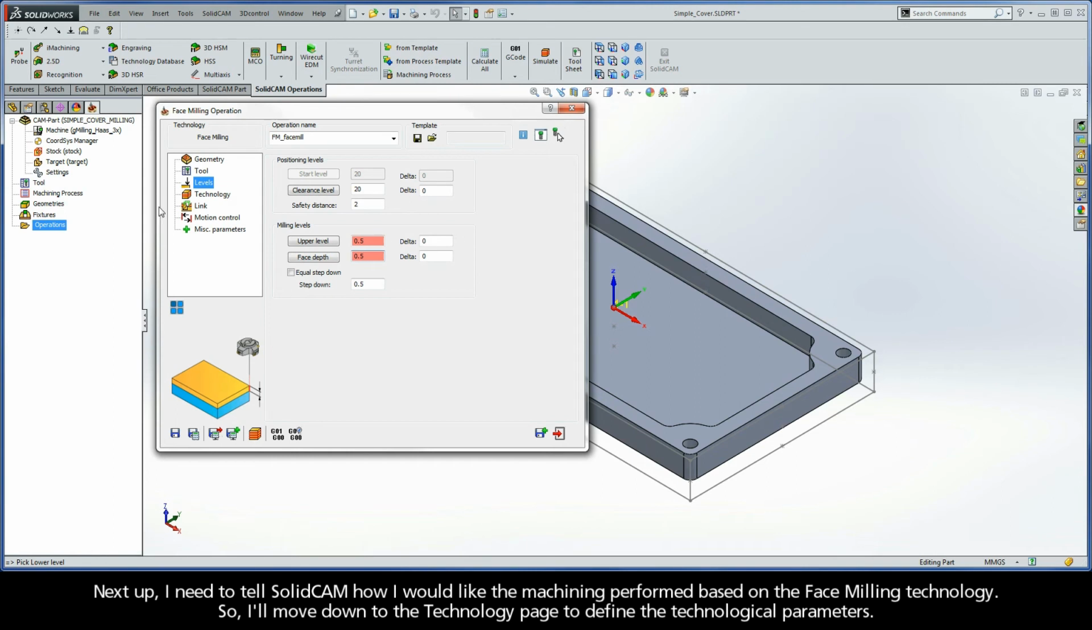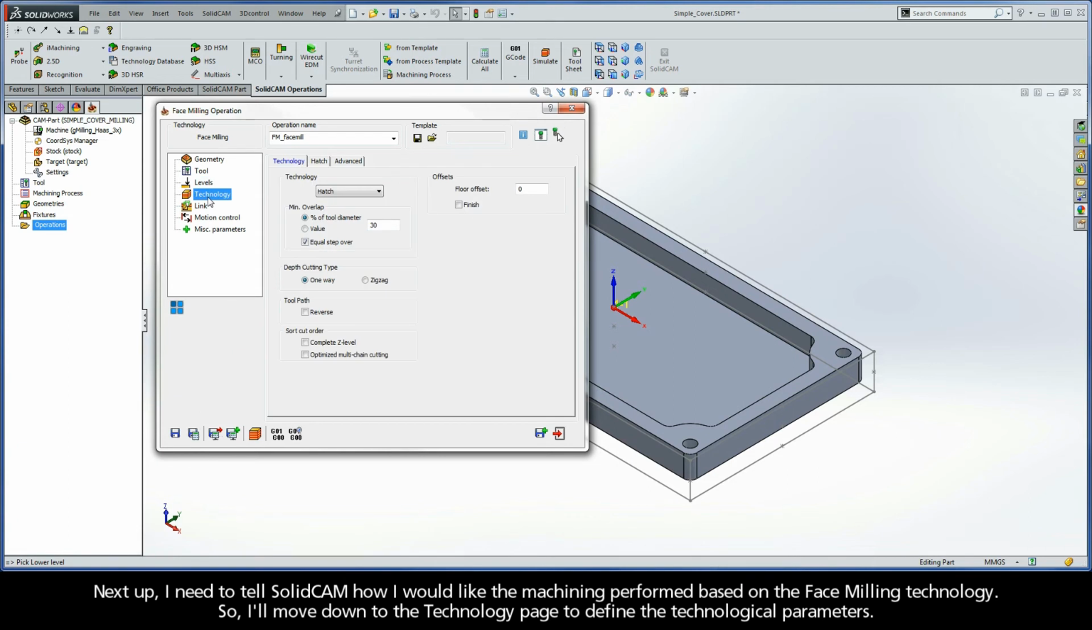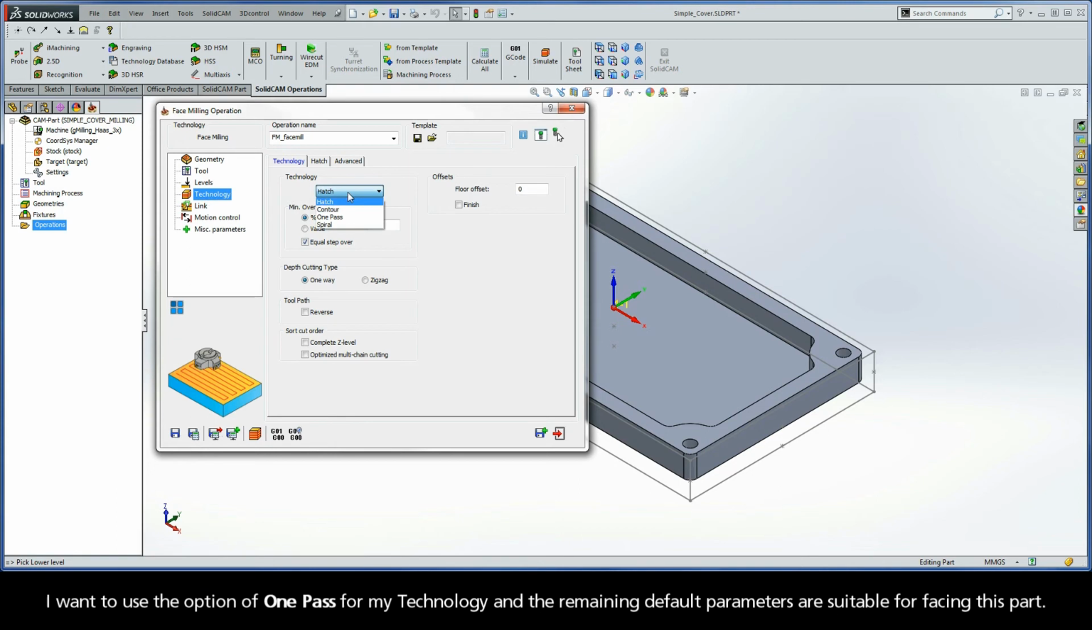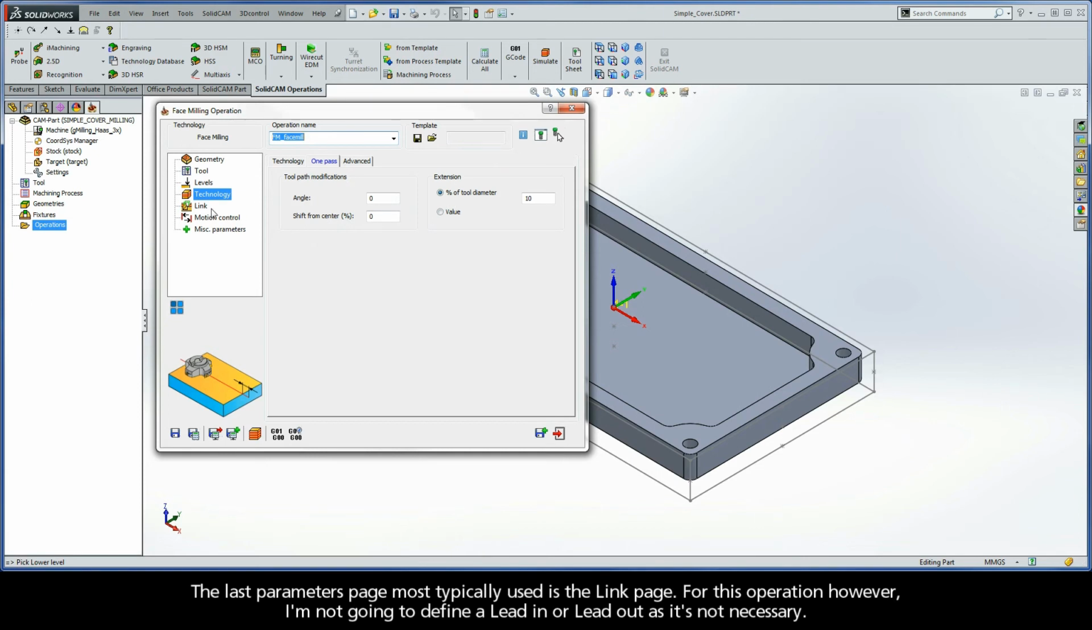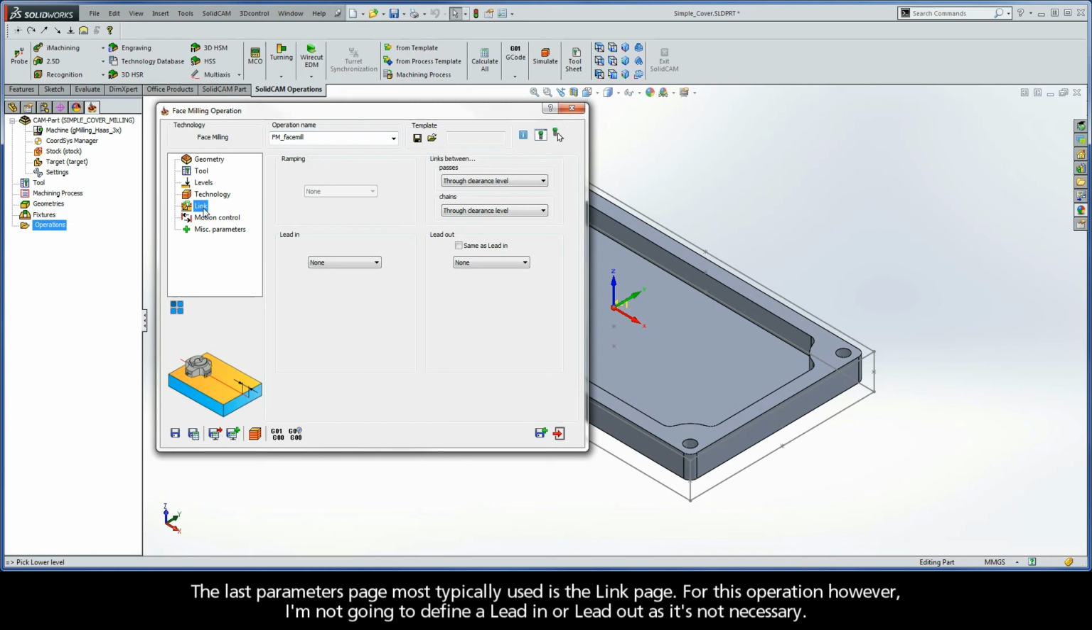Next up, I need to tell SolidCAM how I would like the machining performed based on the face milling technology. So I'll move down to the Technology page to define the technological parameters. I want to use the option of 1-pass for my technology, and the remaining default parameters are suitable for facing this part. The last parameters page most typically used is the link page.